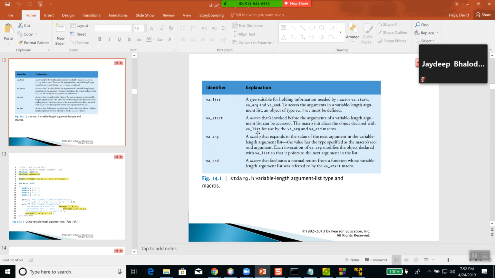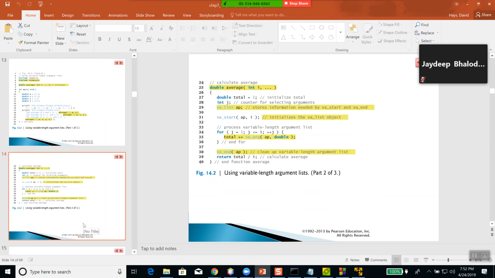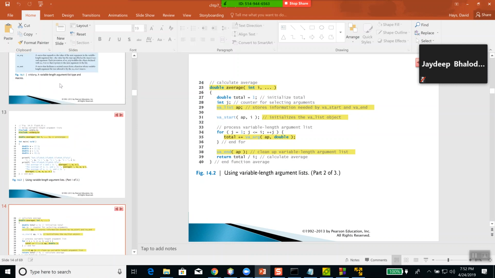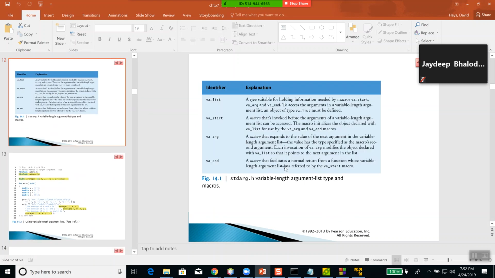va_arg, a macro that expands to the value of the next argument in the variable length argument list. The value is of a type specified as the macro's second argument. See how we put double here? Or you put int for integer. Then va_end facilitates a normal return from a function whose variable length argument list was referred to by the va_start macro.